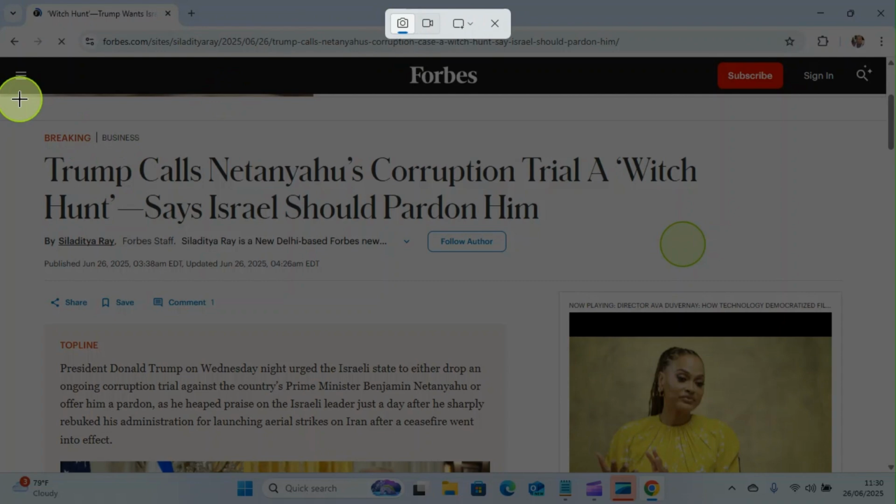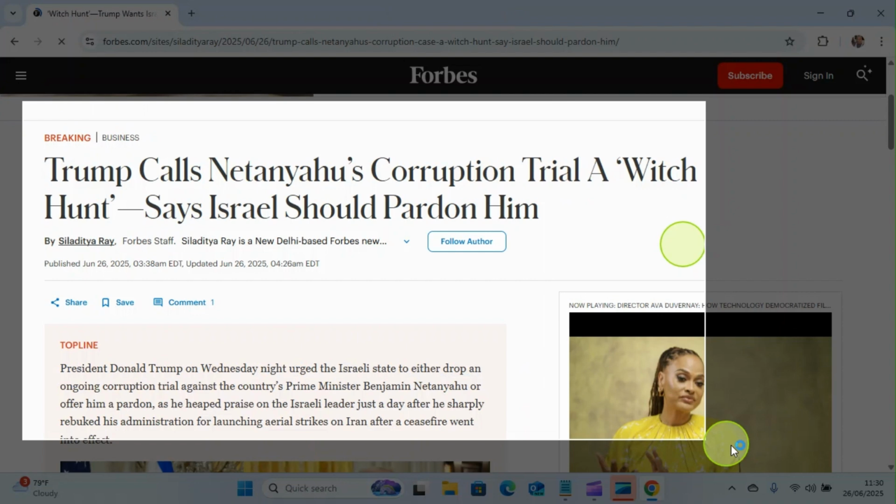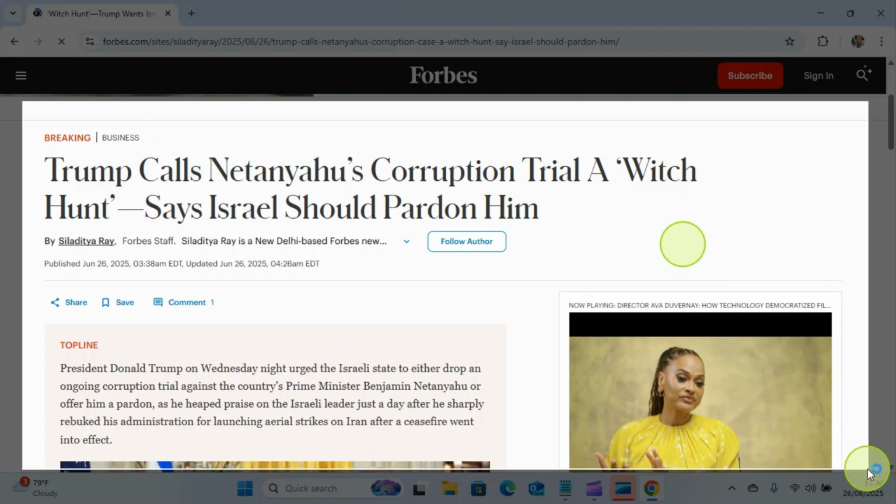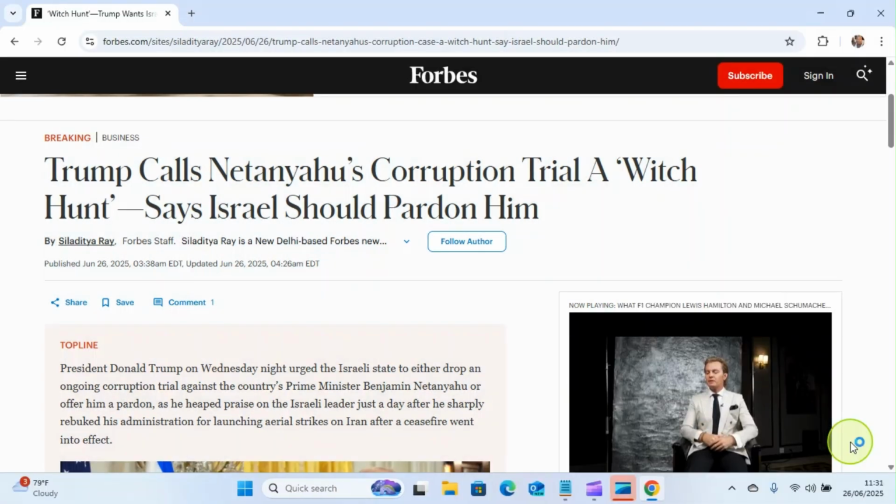In this case, I want to start taking the screenshot from the left, where you have the plus shape. Then once your cursor is there, press and hold on the left button of your mouse. Then drag to cover the area that you want to capture as screenshot. Once you're okay with the part you want to cover, just as I have done here, release the pressure on the left button of your mouse and the screenshot is captured.